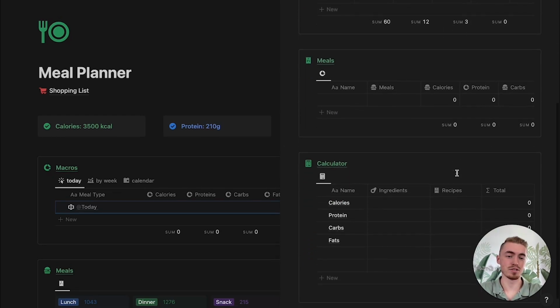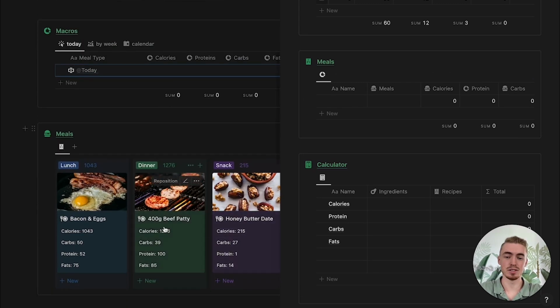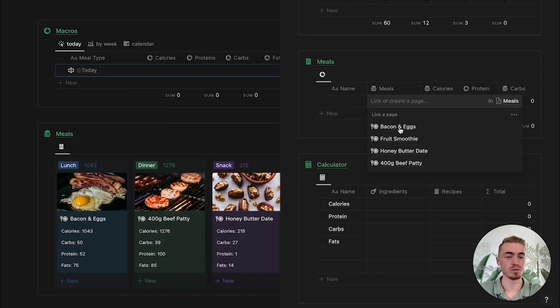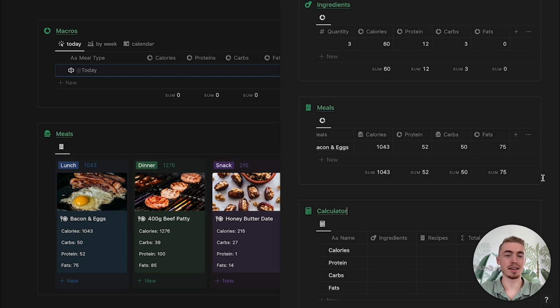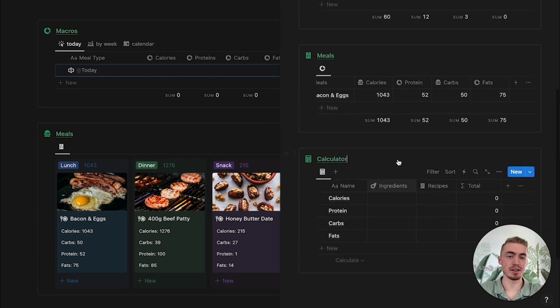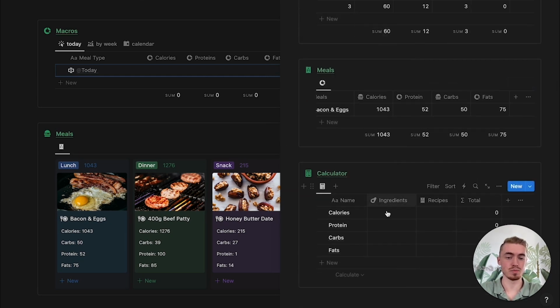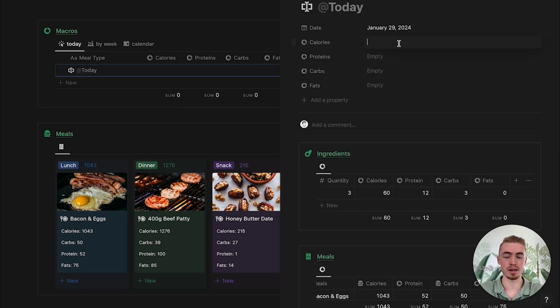And the same thing goes for the meals. If you select one of these meals, then the macros for that meal will also show up here. And then at the end of the day, you would just come here to your calculator and just count together your total macros. So for example, for the ingredients, we had 60. For the meals, we had 1,043. And then here we can see our total for the day is 1,103.